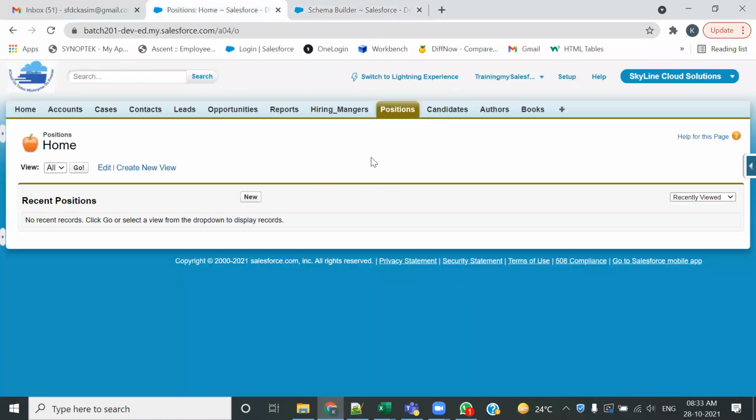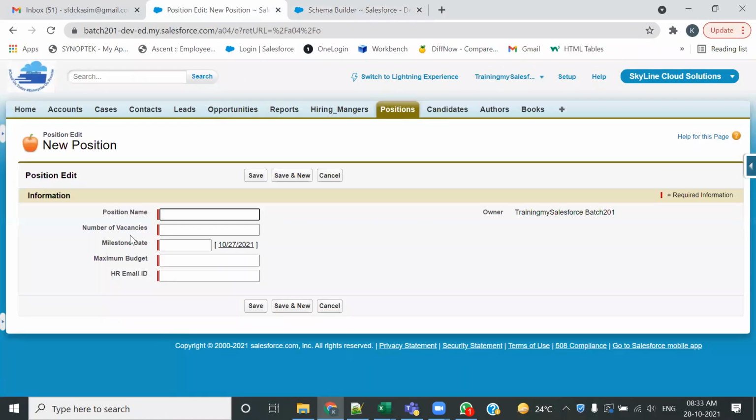Now let's go to the position object, click on the new button. Do you find all 15 fields over here? Answer is no. How many fields are there? 1, 2, 3, 4, 5. Actually, name तो हमने create किया ही नहीं. So out of the 15, only 4 fields: number of vacancies, milestone date, minimum, maximum budget, and the HR email ID. I could only see these fields. Why? This is the second drawback. First drawback, while creating the object.